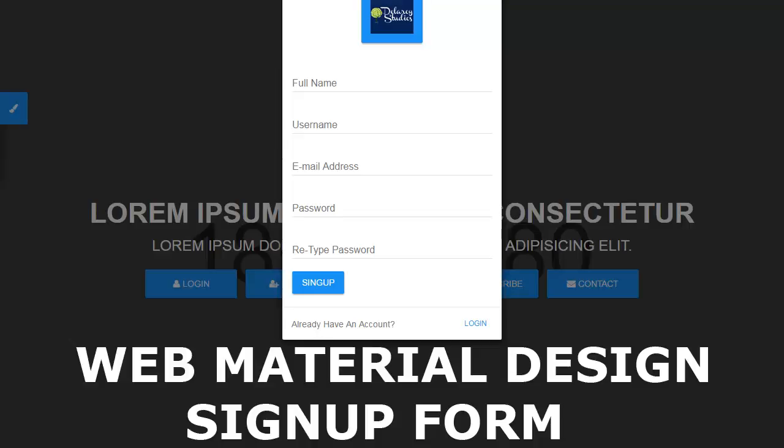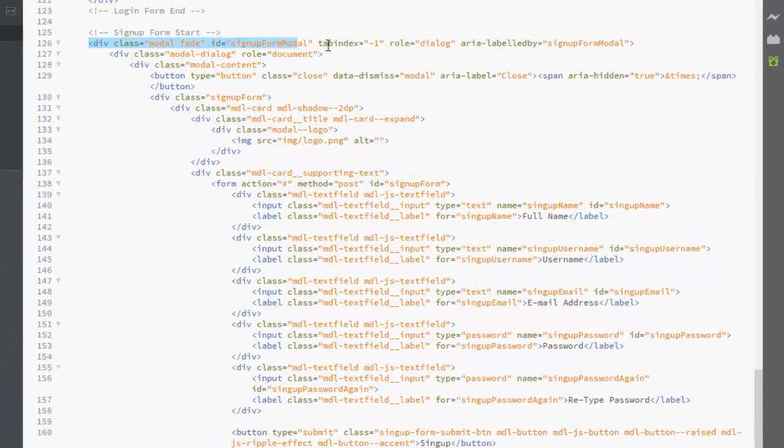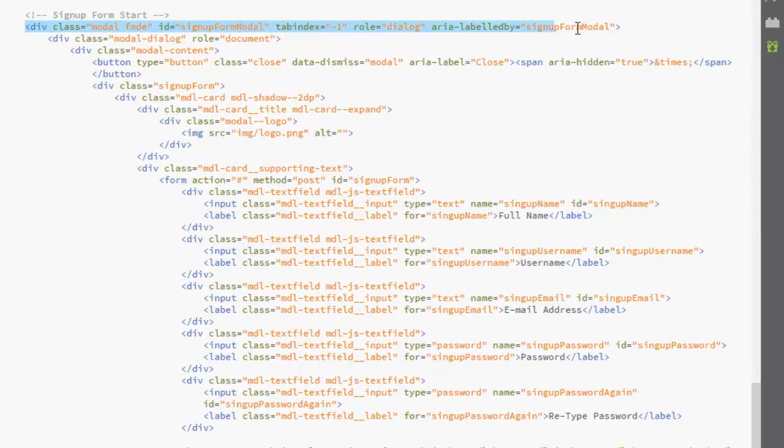Hi guys, welcome back to Material Design Modal Form Set. We'll be talking about the sign up form. We talked about the login form in the previous session. This time we'll talk about the sign up. We still maintain the opening div tag, which is the modal fade class.